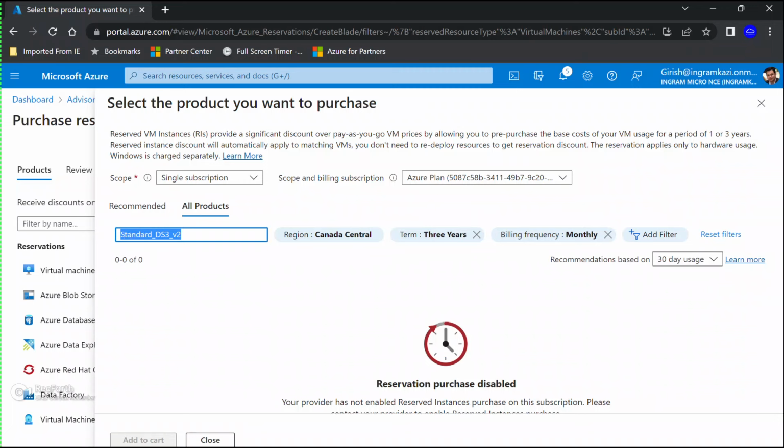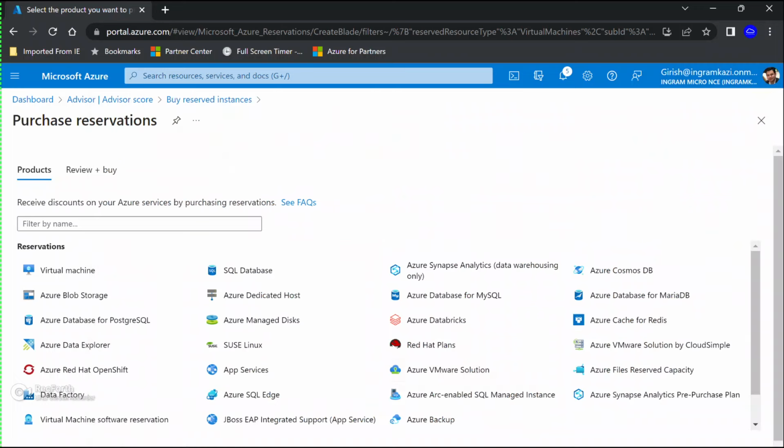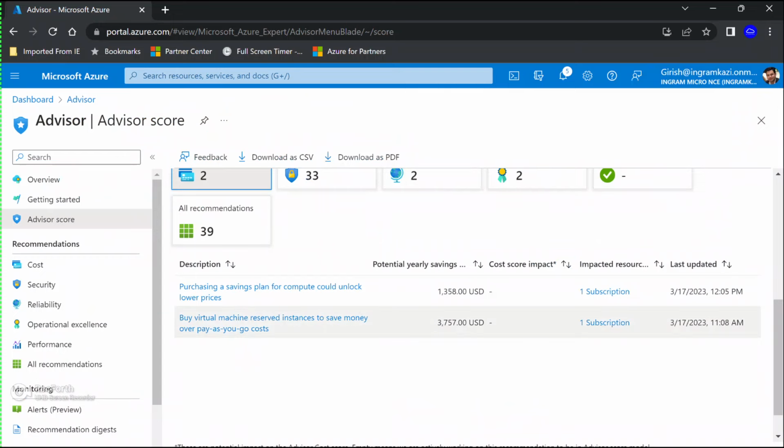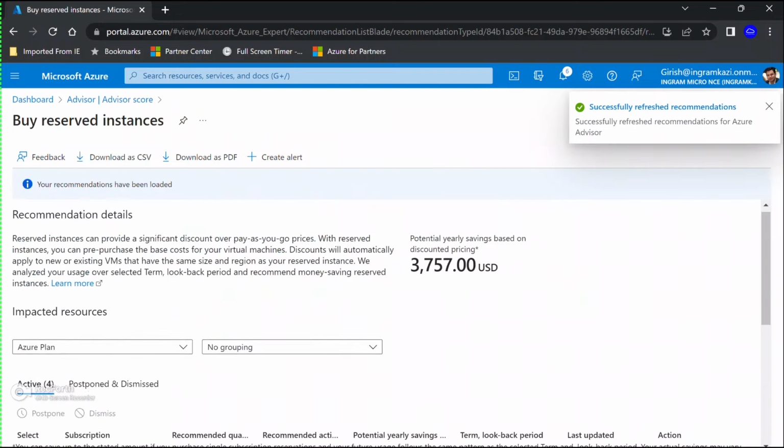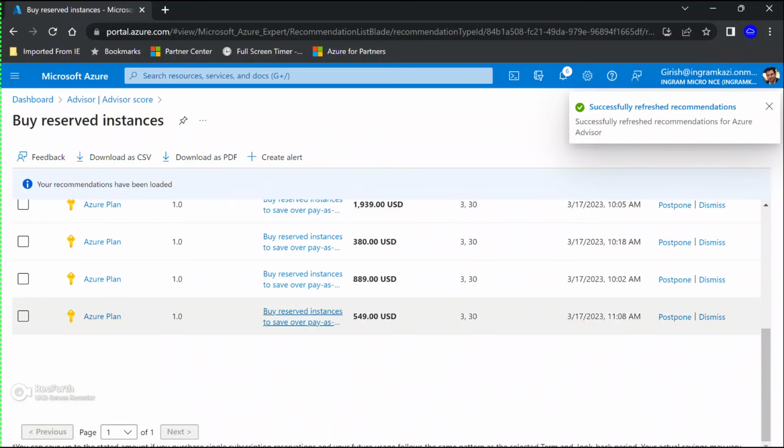Now in my case, because of the policy, the reservation purchase is disabled, but it has built-in intelligence that knows Azure Advisor is recommending a specific machine over here, which is DS3 version 2. The region is Canada Central, and the term, and obviously I want the billing frequency to be monthly. I don't want to pay that upfront, which is also an option within RI. So that's definitely great. I'm going to close this and go back to my advisory score.